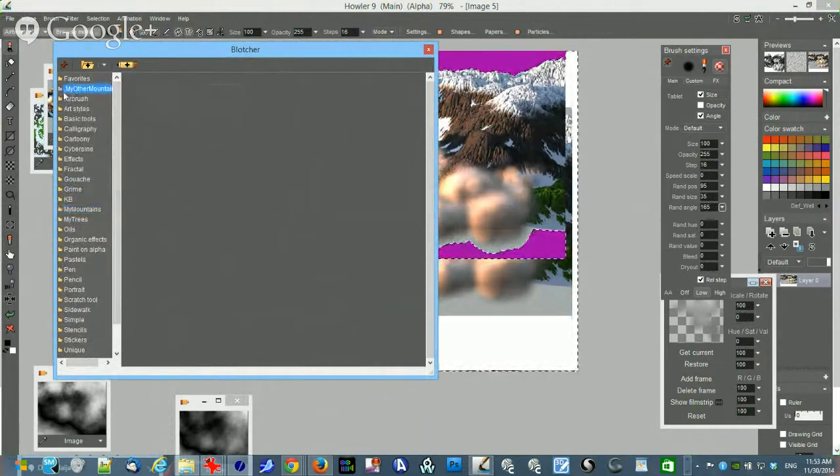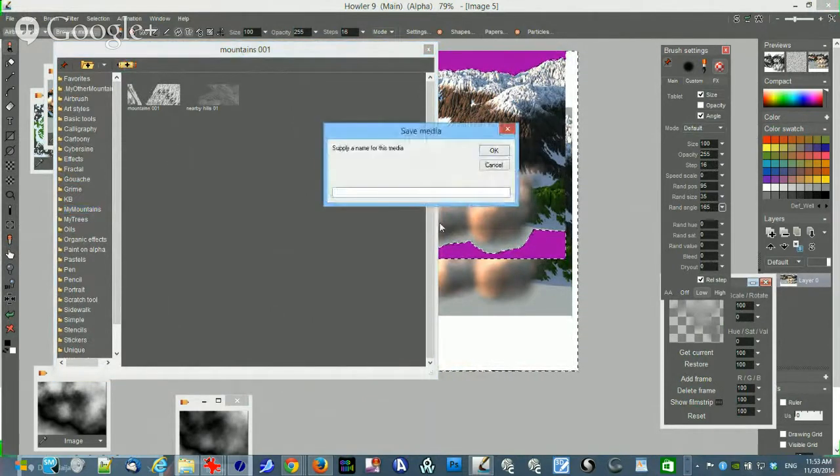Oh, there it is. I must have had some sort of a dot in front of it. Let's just leave that alone. I'm going to go save it here under my mountains. I have 2 other mountains already saved as brushes, and I'm going to give it a name here. This is mountain 3. Get rid of this little character here, and okay that.